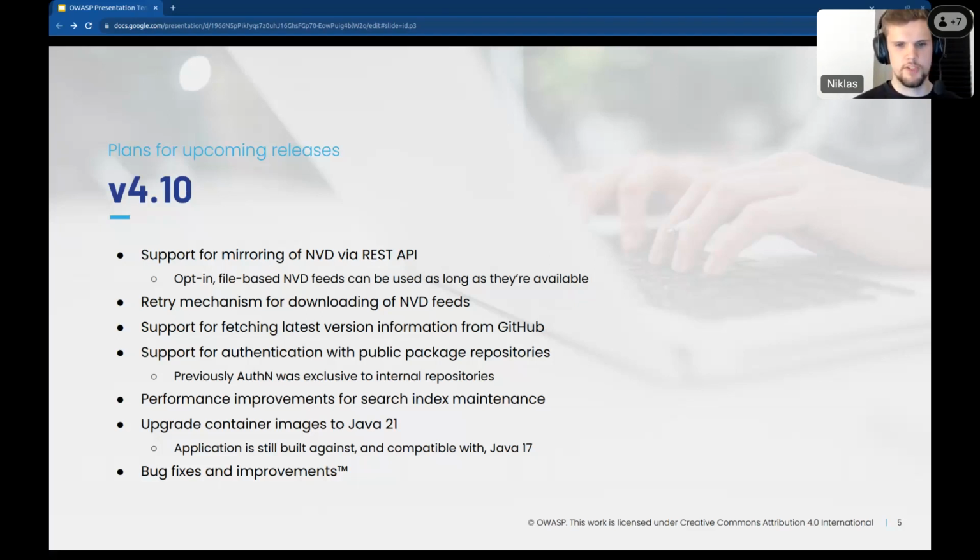Other than that, multiple bug fixes and improvements as always. You can always check out the milestones on GitHub or wait for the changelog when it is released.